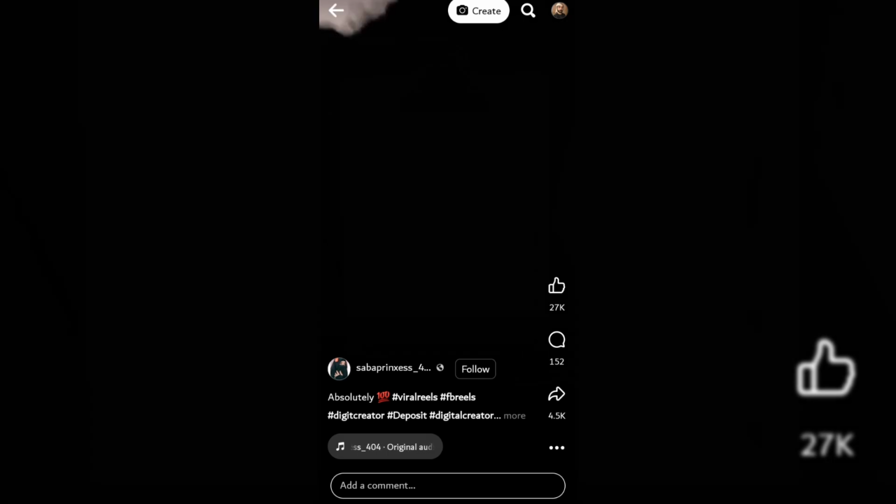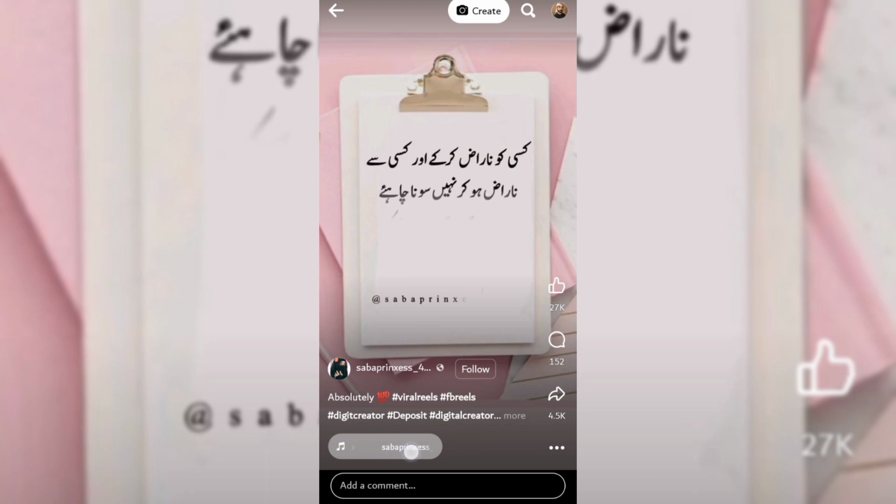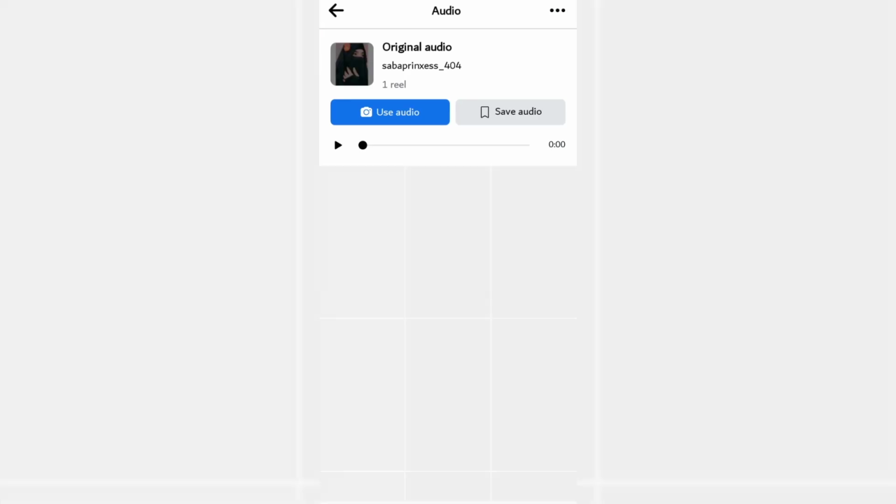Now to save the audio from those reels, what you have to do is tap on that audio, and here you can see save audio. Simply click on save audio, and this is how the sound is saved in your Facebook account.